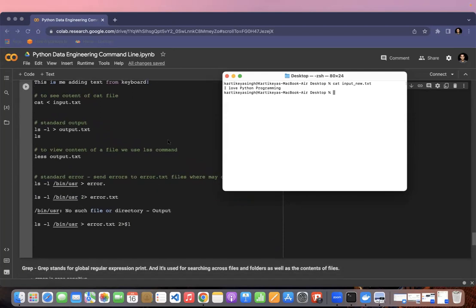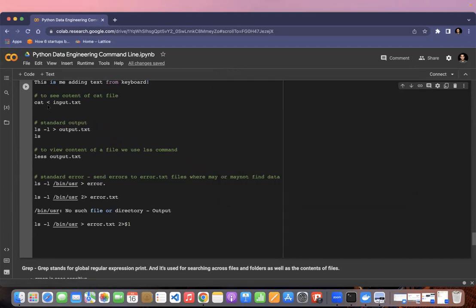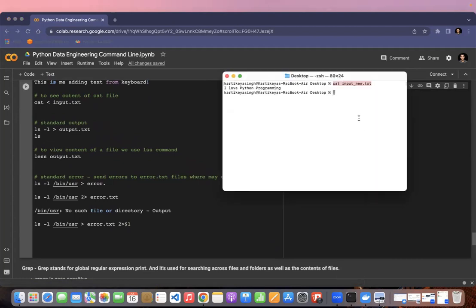Karthik, there is one difference between cat space input, which is a different command, and cat space greater-than symbol then input, which is a different command. One is to take the input and the second is to show the content. But here I can also use it without this less-than symbol. It will work fine.